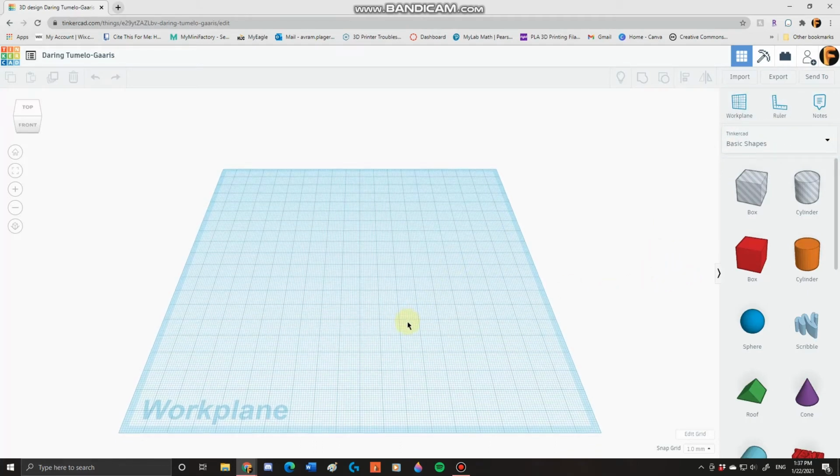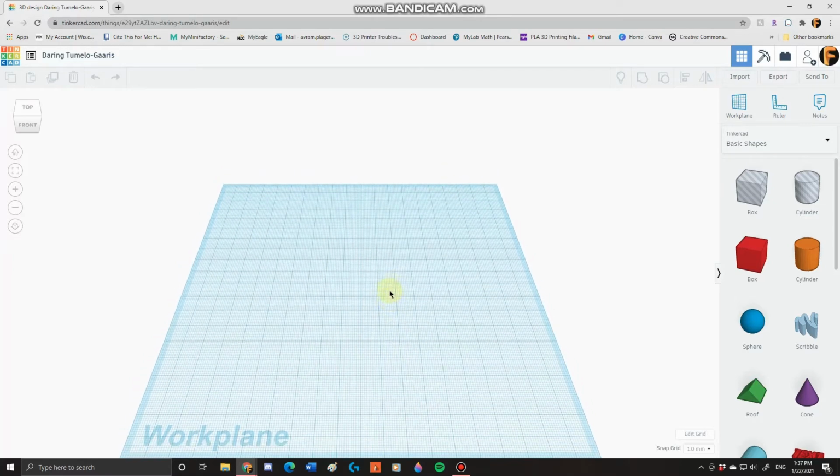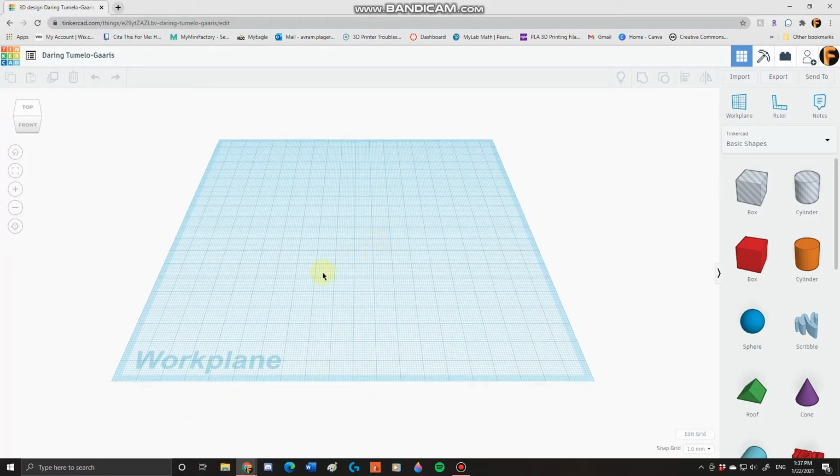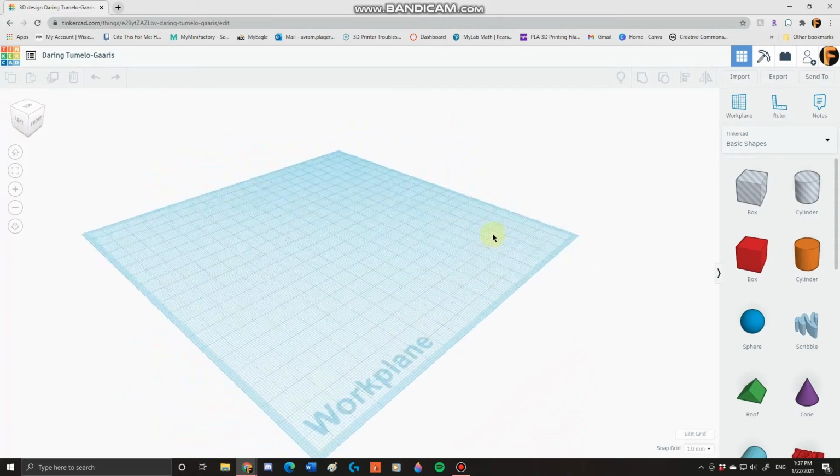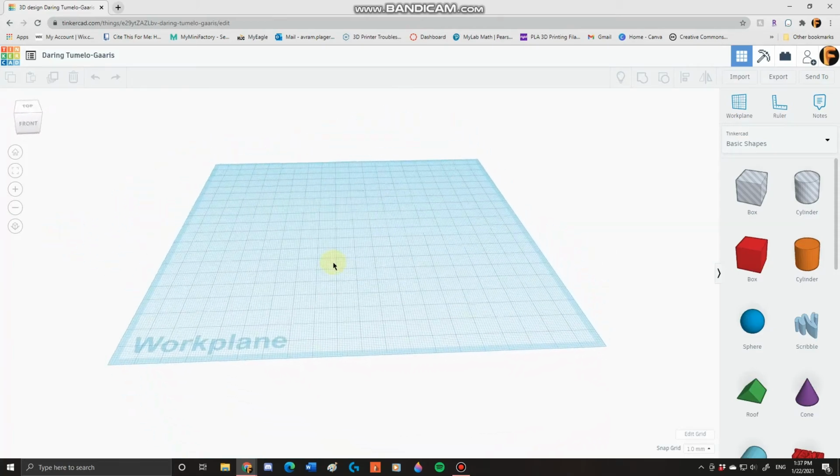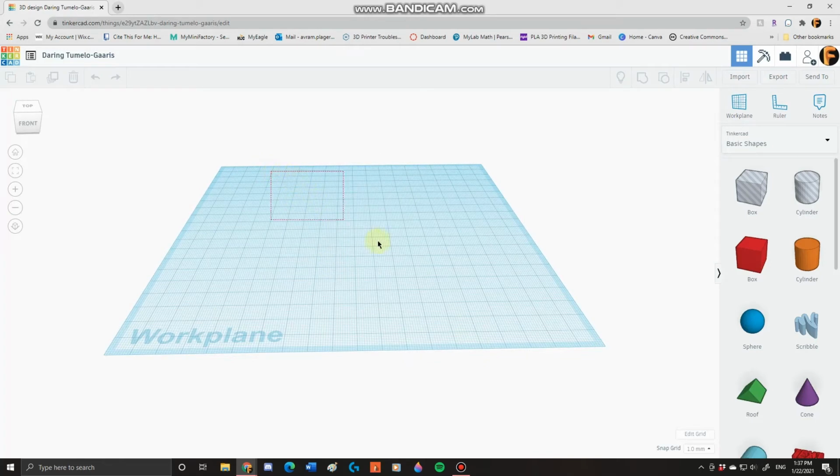You have your work plane here, and to move around your work plane, your middle mouse button pans around, and your right mouse button shifts it. Your left mouse button is to click and drag and select boxes. So to begin, you'll click Select Box here, and just drag it into your work plane. You'll have a highlighted view of what you're putting in.